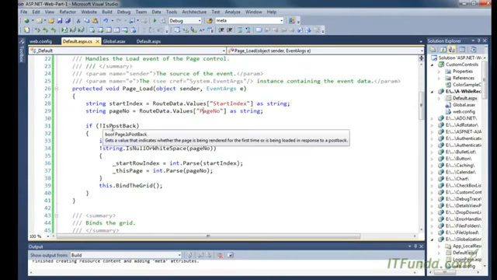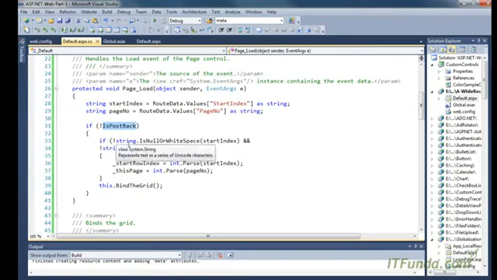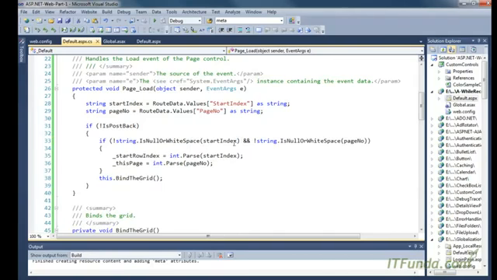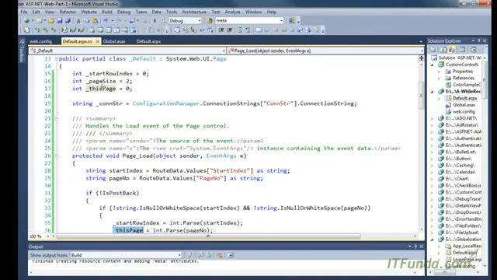What is happening is that I am checking if it is not a postback, then we are checking for the start index and the page number. And if the start index and the page number are not null and not empty, then we are passing the start index and page number to the _startIndex and _page integer variables respectively.